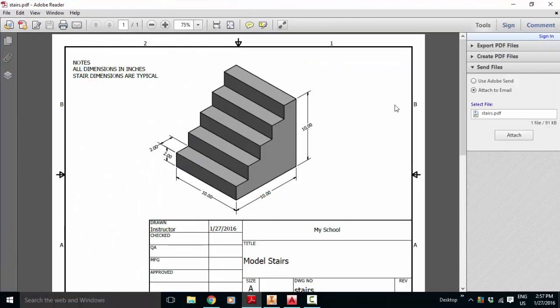So when you look at your activity sheet, you'll find a block of stairs and some dimensions. The measurements here are 10 by 10 by 10. What units are they? Inches, feet, millimeters? If we take a look at our notes, it says all dimensions in inches. So that means this is 10 inches by 10 inches by 10 inches.